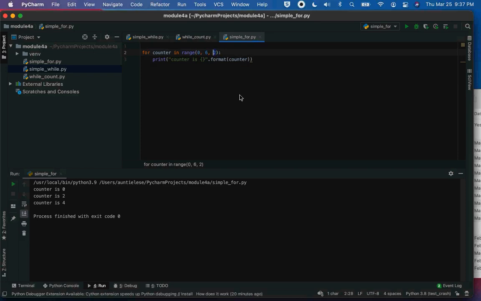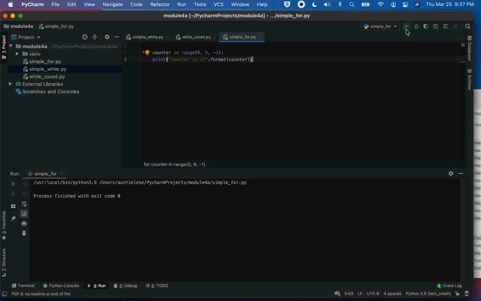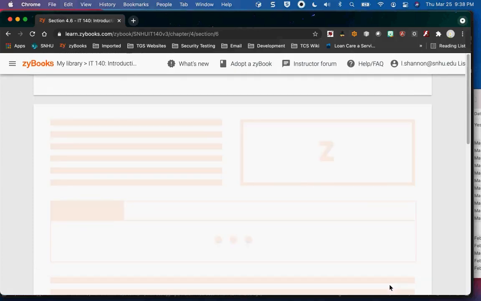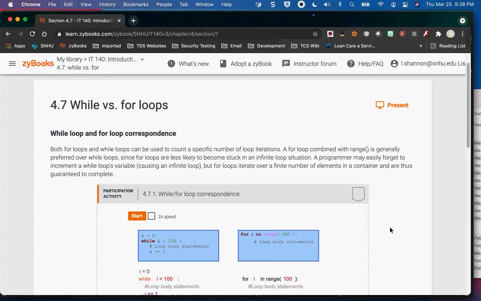Now, here's something interesting. I'm going to start at 0 and go to 6, and my increment is going to be -1. Anybody thinks they know what's going to happen? Nothing. Because 0 minus 1 doesn't ever make it to 6. So Python's going to say, okay, well, obviously you didn't want me to do anything. So that's just a couple of things to think about. So while versus for loops, I think I've covered this pretty good.